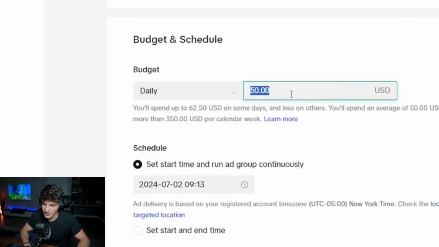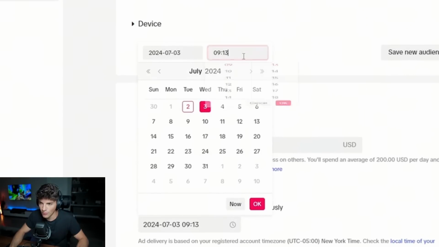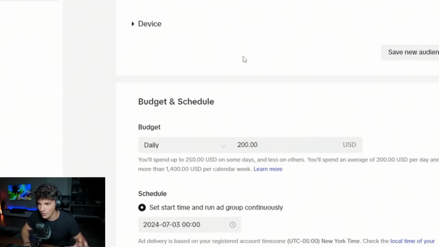So for the budget, we're setting this to $200 per day because we've already identified a profitable product. So at this point, we should have the confidence and the courage to spend more money on ads. Now for the schedule, we are going to put this for tomorrow at midnight. I always like to schedule my ads for the following day.